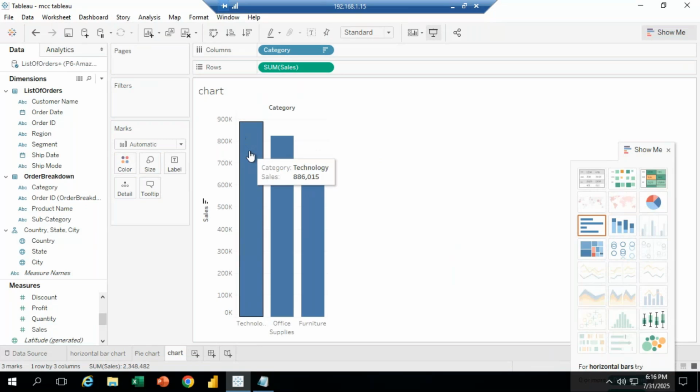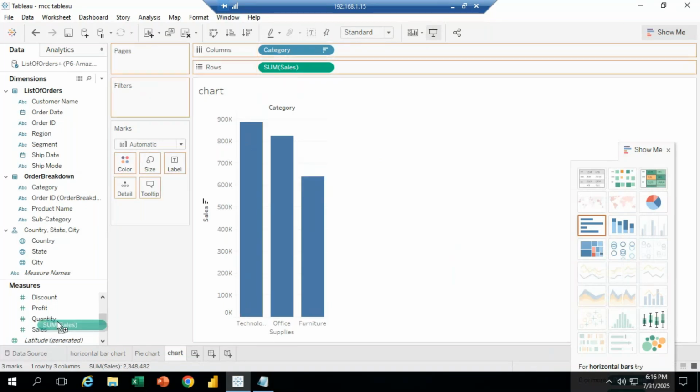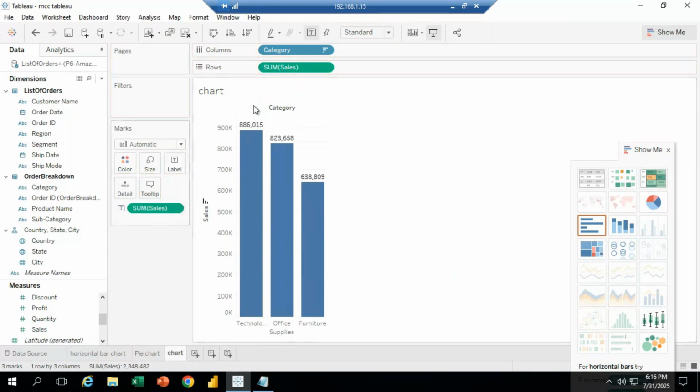That time what we have to do, last class I showed that option also. In that, drag the sales value into the text option. See, the values are going to display. Okay, so that is the information we got. Here technology values, this one. So office supplies, furniture details also we got.